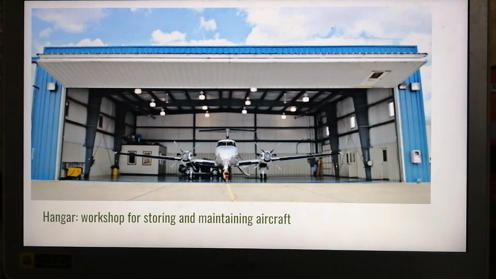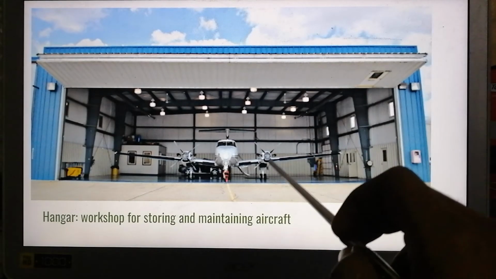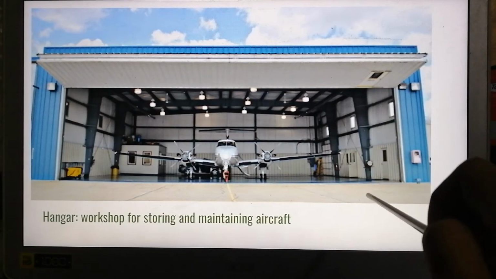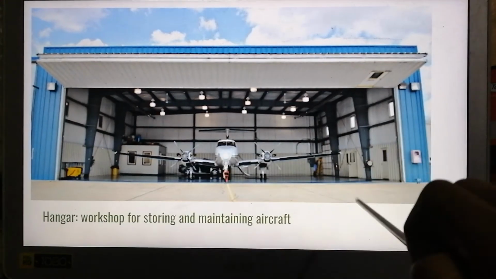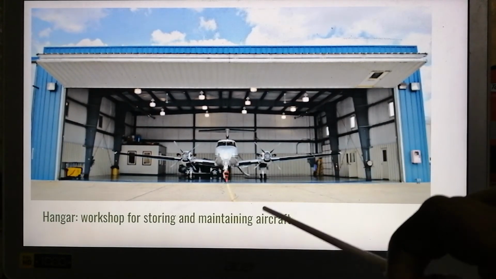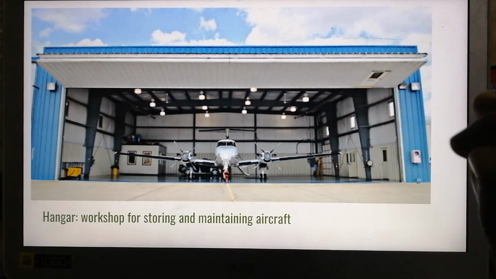Hangar. A hangar is a place where aircraft are stored or maintained. It will be like a container box or a closed space where the aircraft is kept, it is stored, and maintenance of the aircraft is also done there.